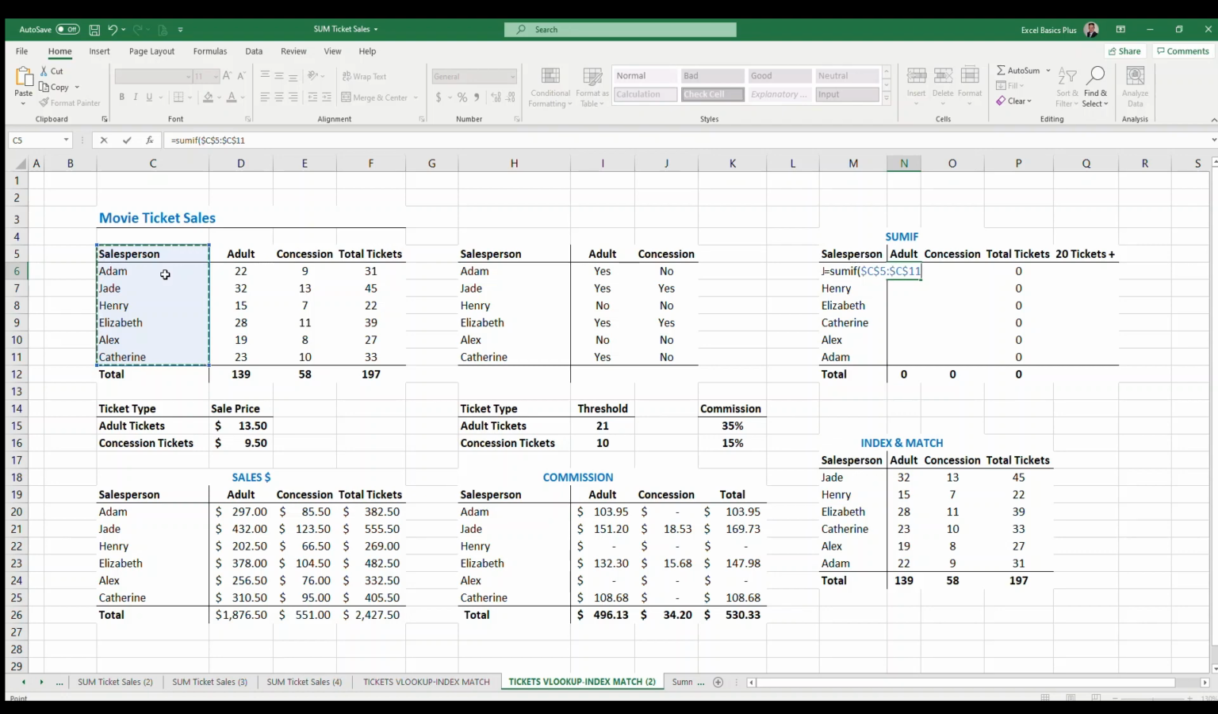Now let's hit the F4 button so we lock in the cells. We keep the $C, $5, $C, $11, and that way we can keep that formula going as we drag that down against the other salespeople. So we've got the range, comma. The next part of the formula is the criteria. What are we looking up?